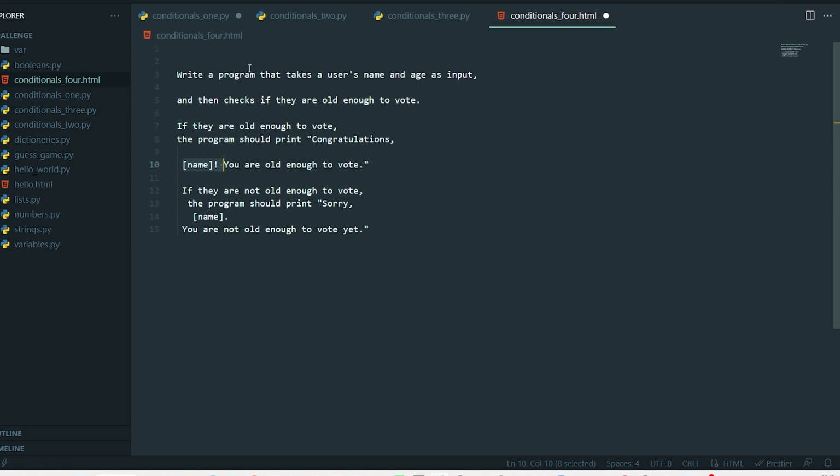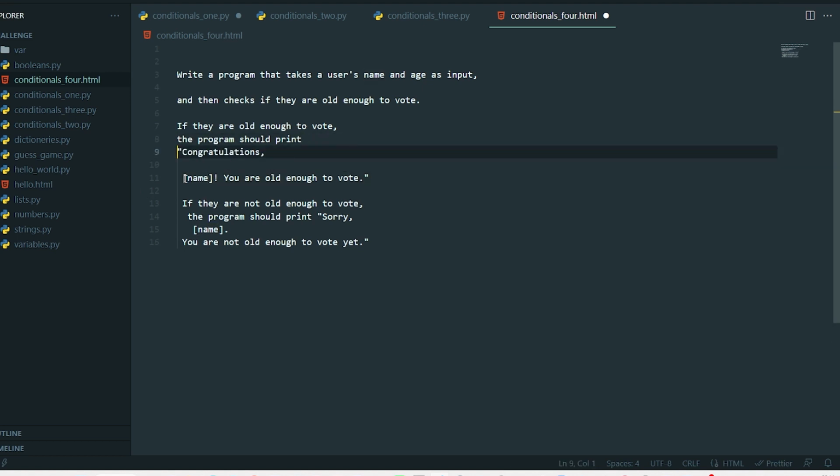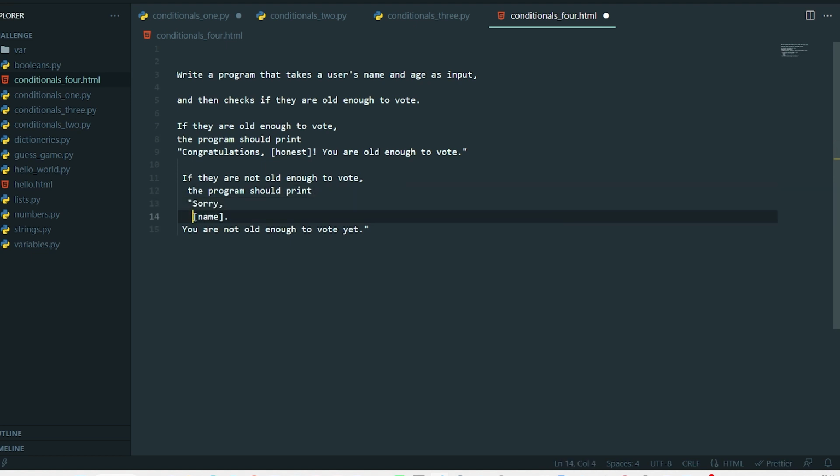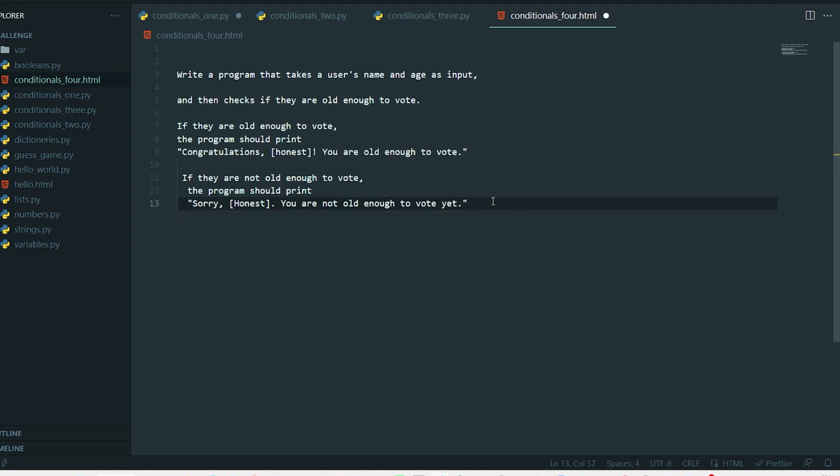Because we said it takes the user's name and age, it will say, congratulations name, you are old enough to vote. For example, congratulations honest. Let me put this statement over here like this so that you can clearly see what we mean. But if the user is young and is below 18, the program must print sorry name, sorry honest, you are not old enough to vote yet. So I want you to write that program, and once you finish that program, we will meet in the next video whereby we'll be explaining this challenge.